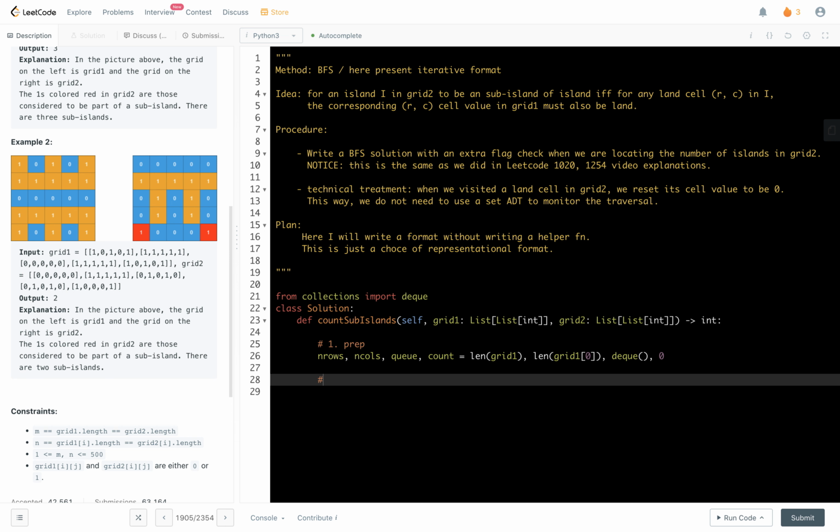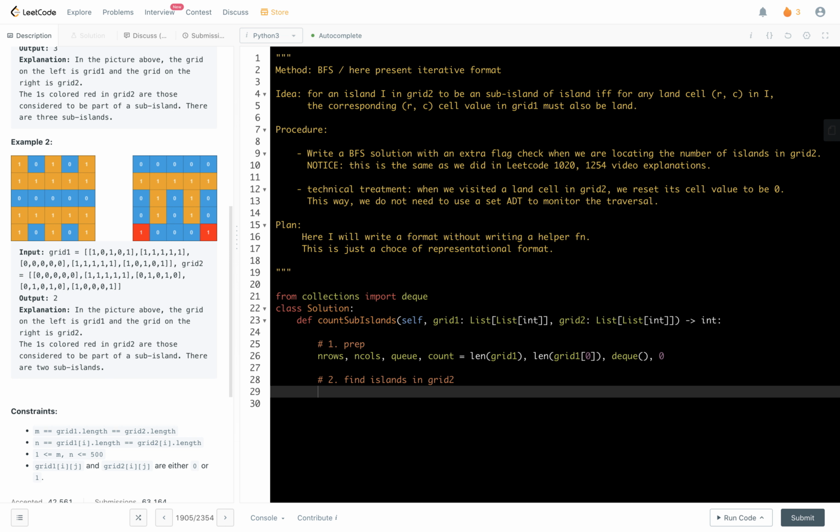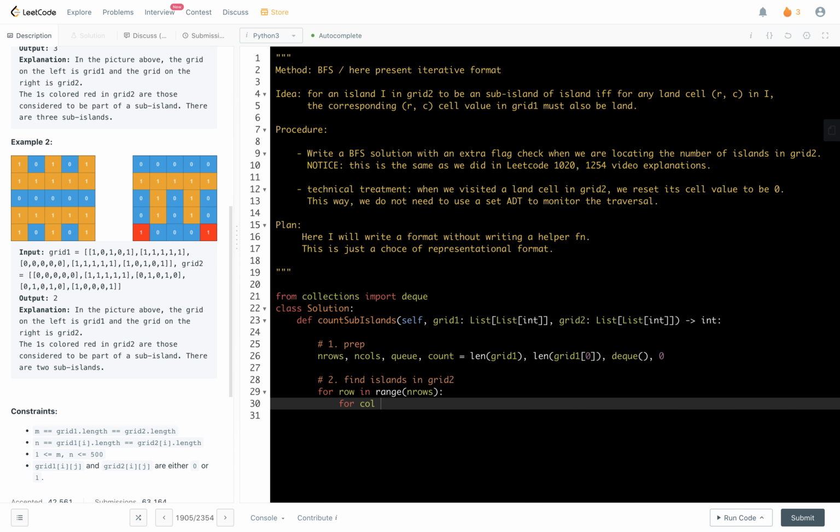Next, we are going to find the islands in grid 2. We also want to locate those islands that are sub-islands. For this, I'm going to do iterations. So for row in range n rows, and for column in range n columns.